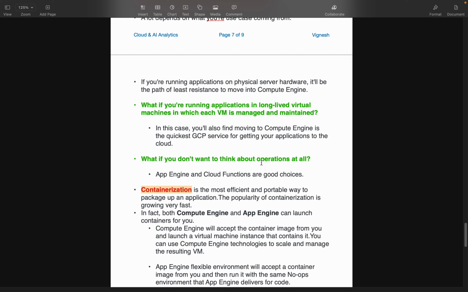So it is more efficient, the deployment is more efficient, and it is easy to port in different applications and different environments. So the ideal approach, and every company is following containerization. In fact, both Compute Engine and App Engine can launch containers for you.